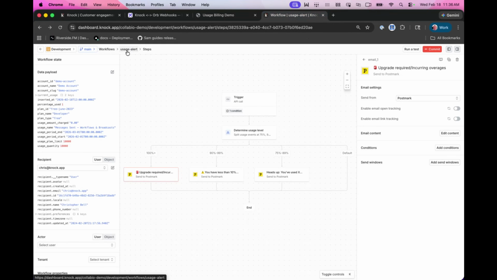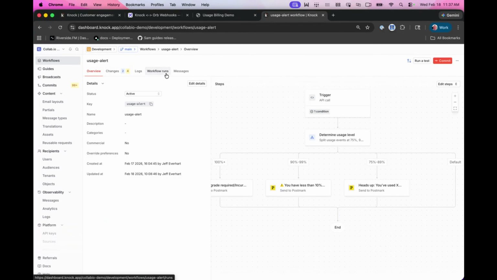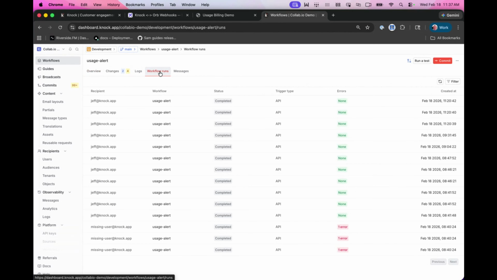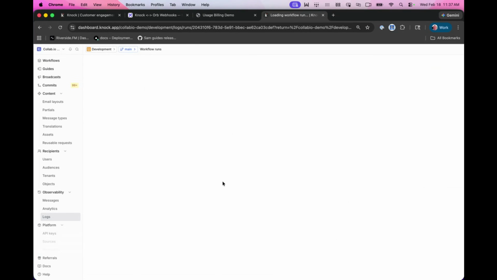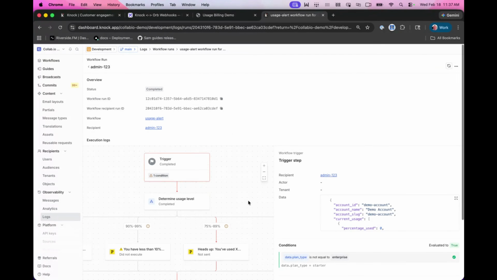Then we should be able to come back into our workflow and click into workflow runs. Might need to just refresh real quick. Cool. And then we should be able to see all of those. Again, they all happen within a band because we're doing a demo, but in reality, these would probably be a little more spread out. And so here we can see that first one.